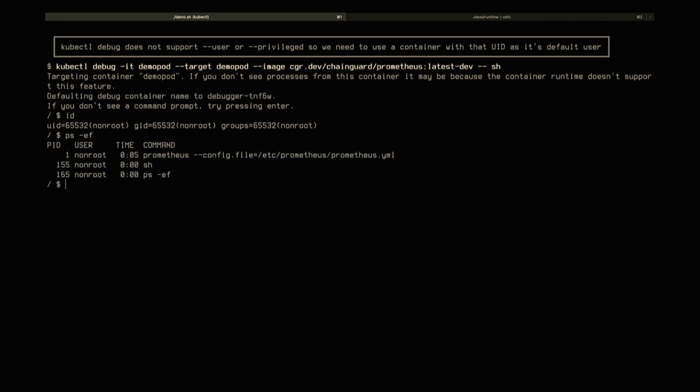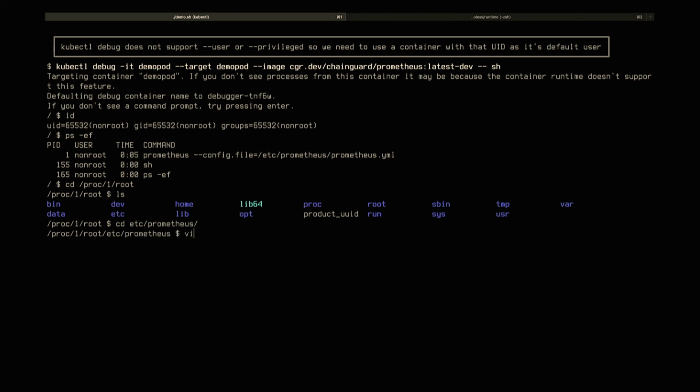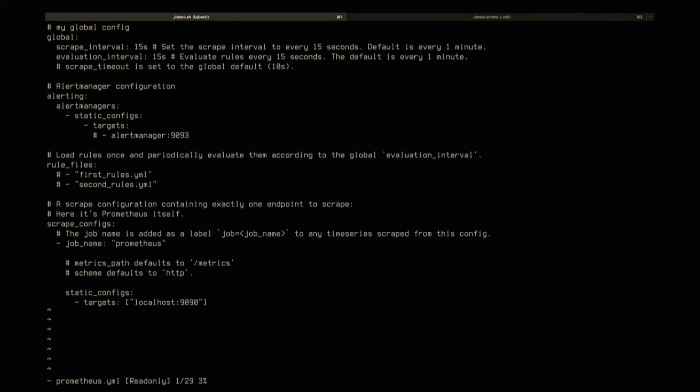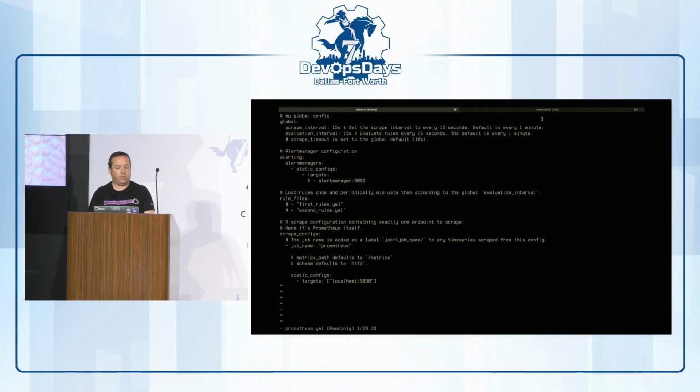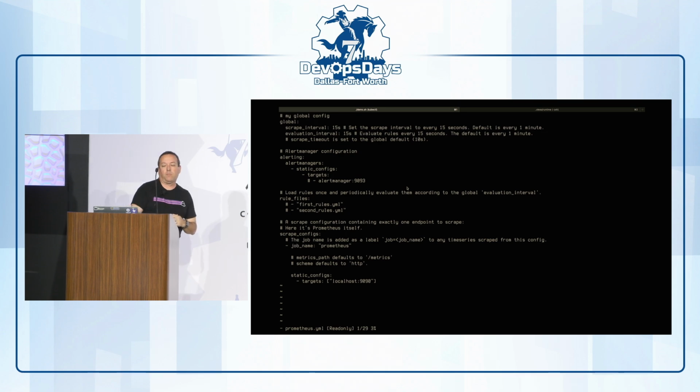I can still see my processes, but now if I go to proc1 root, I'm in. And I can then ls, cd into the etc directory under that, into prometheus.yaml, and there I am. Now, of course, this is back to the defaults because we're in a new deployment from before. But you'll notice at the bottom of the screen it says this is a read-only mode.